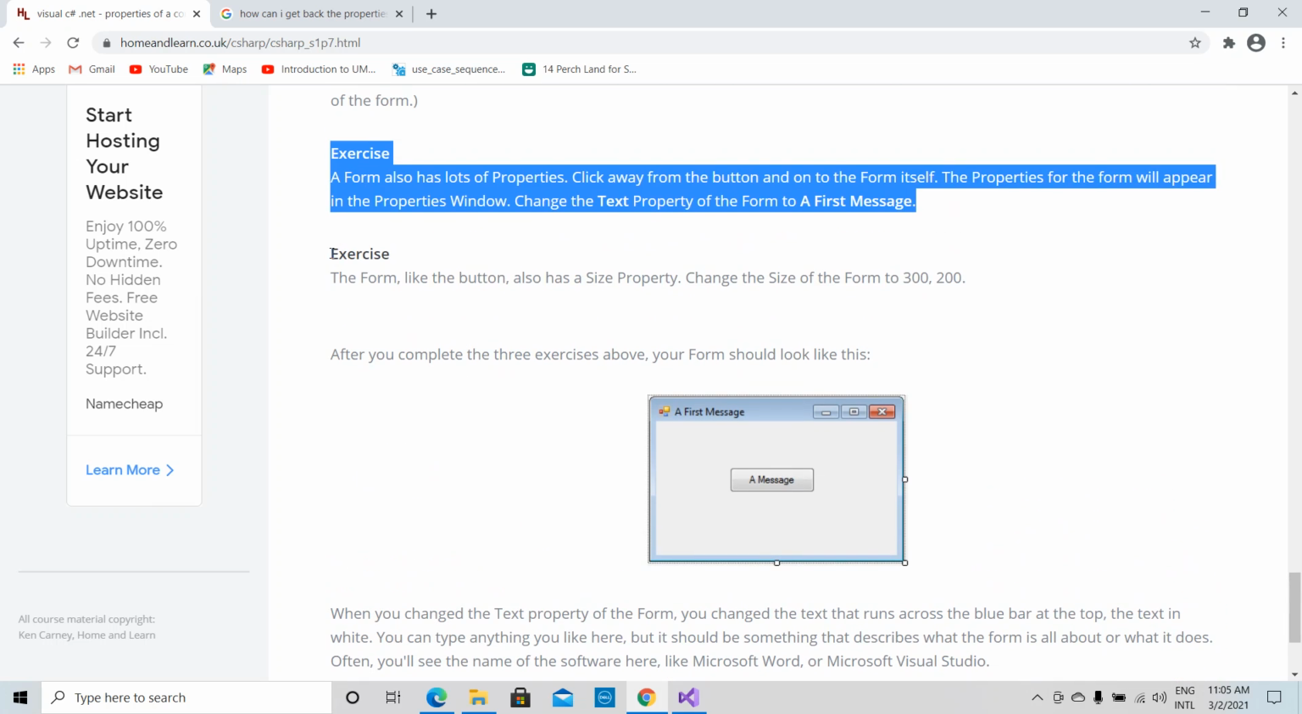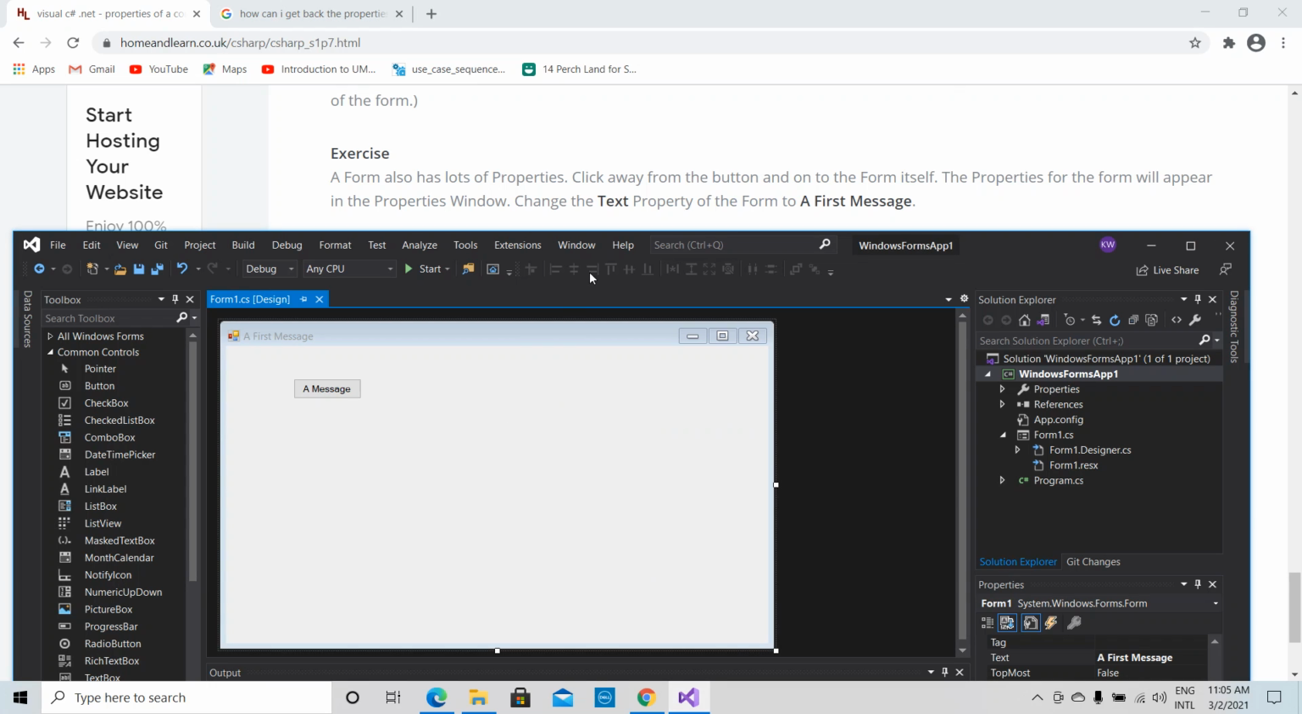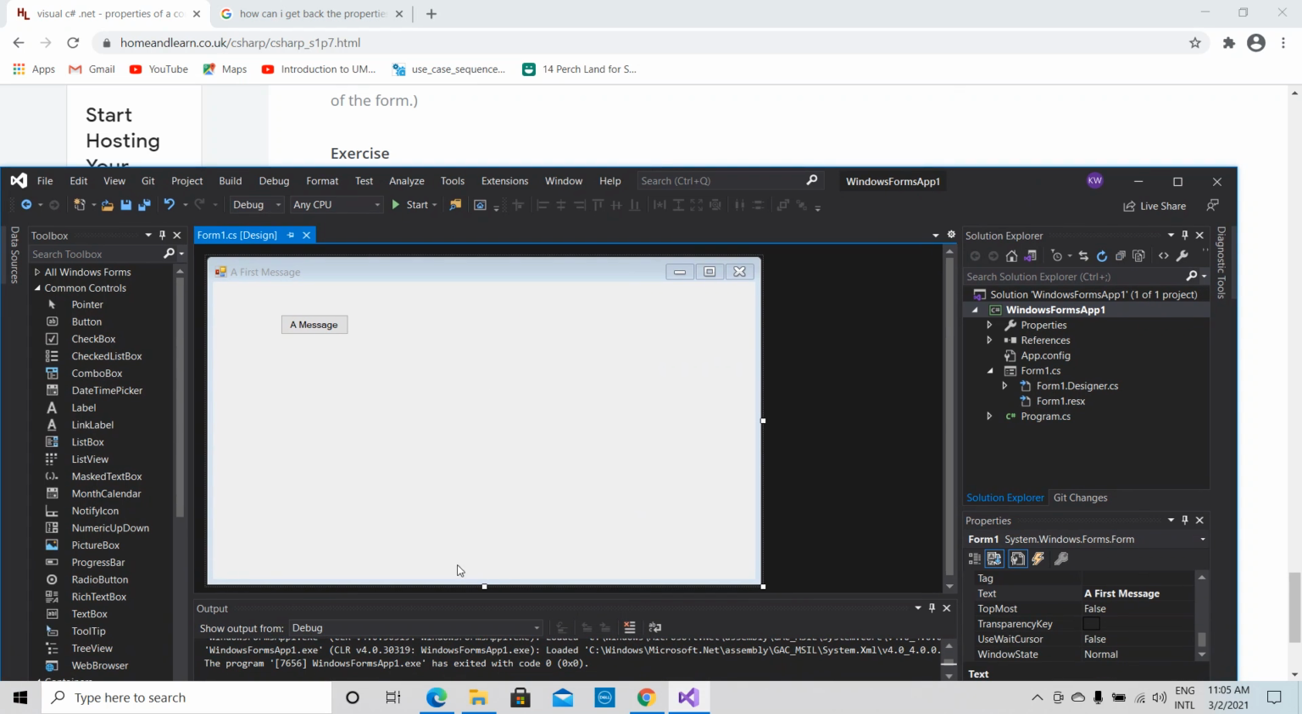Then look at the exercise. The form, like the button, also has a size property. Change the size of the form to 300, 200. Size means width and height. Let's go to the size property. Width is 818 pixels, height is 497 pixels.